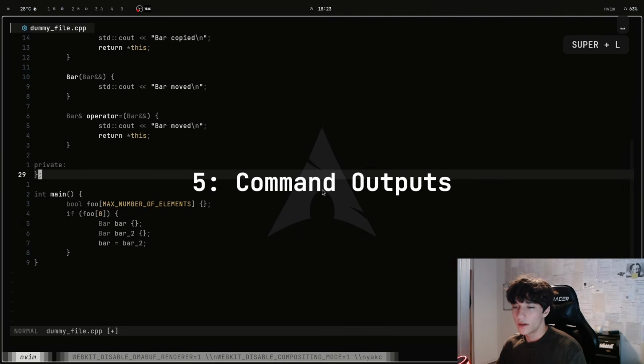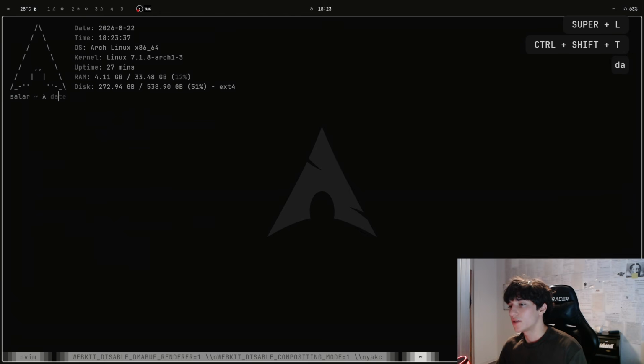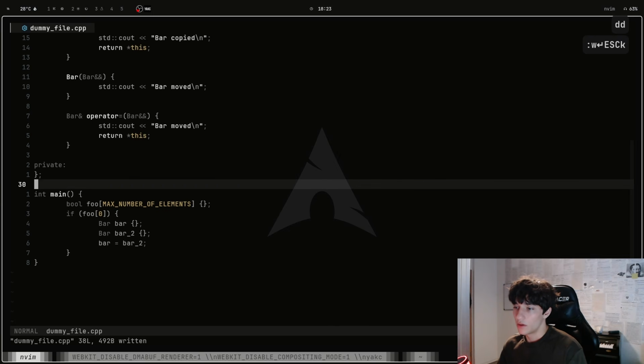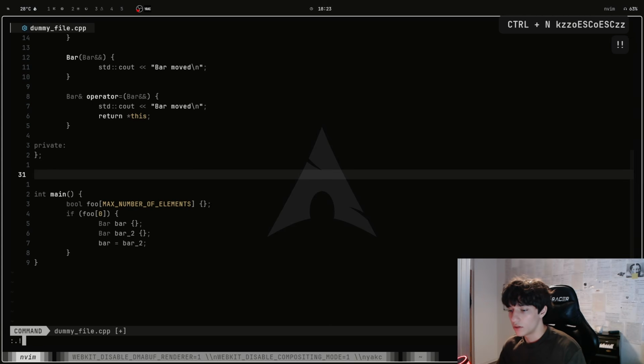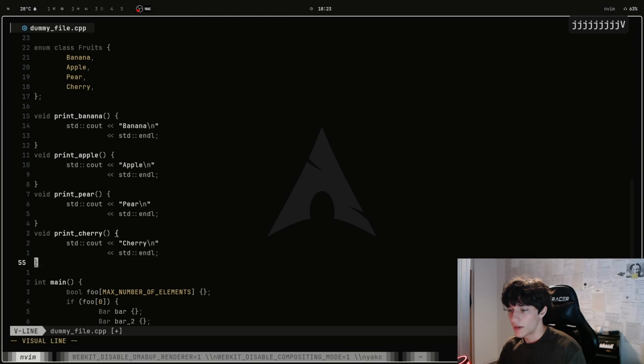Now, one very niche Vim action is the double colon Vim action, because what this allows you to do is to execute some kind of command in your terminal and get the output into your current buffer, where your cursor is currently sitting. For example, you can see right here, if I press date, we get the current date. But if I do double colon and then type date, we get this right here. So another thing I'm able to do, you can see right here, we've got macros.cpp. I can do :cat macros.cpp, and I get the entire content of this file pasted right here.